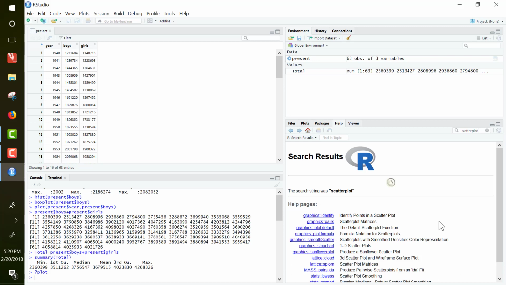Now, I don't actually find this the easiest way to get help. I find just going to Google and looking for R and scatterplot brings some simpler results, but it does have this built-in help. So again, up here, this is where you do a few things, like you'll see data sets pop up here. You could also write a script, which is where if you want to save this to come back to it later, you can save some scripts.